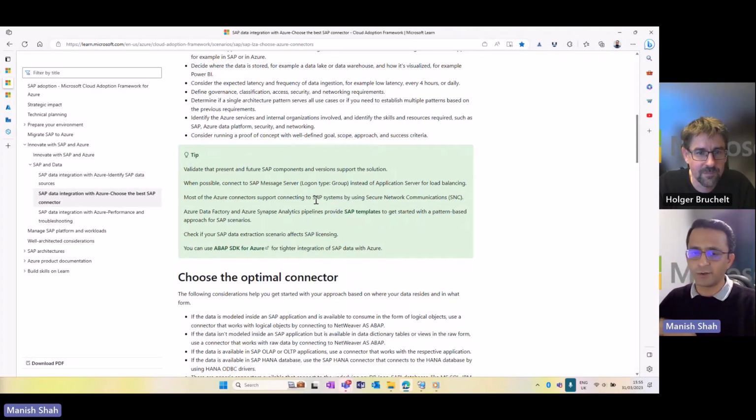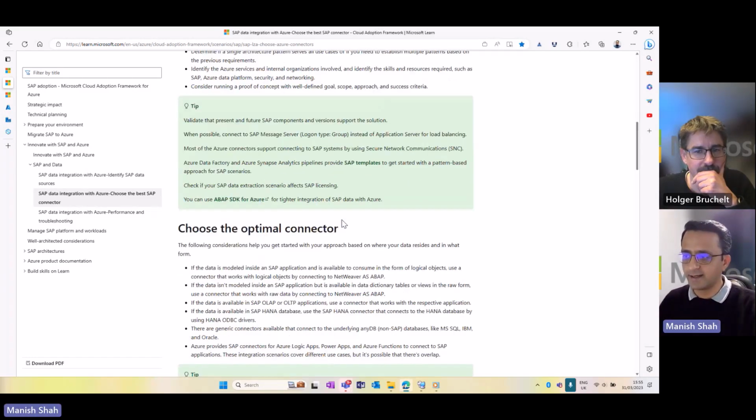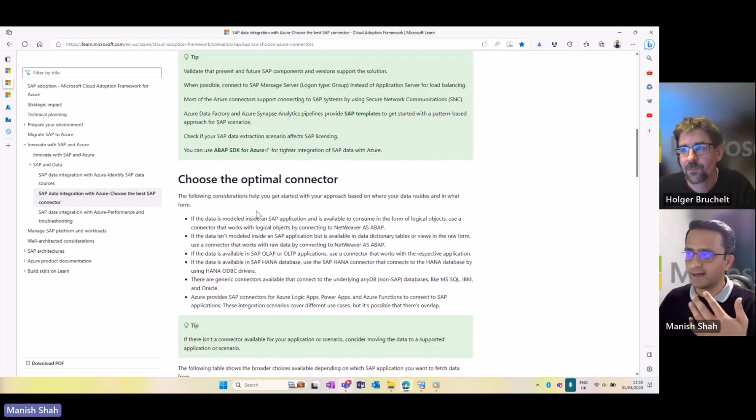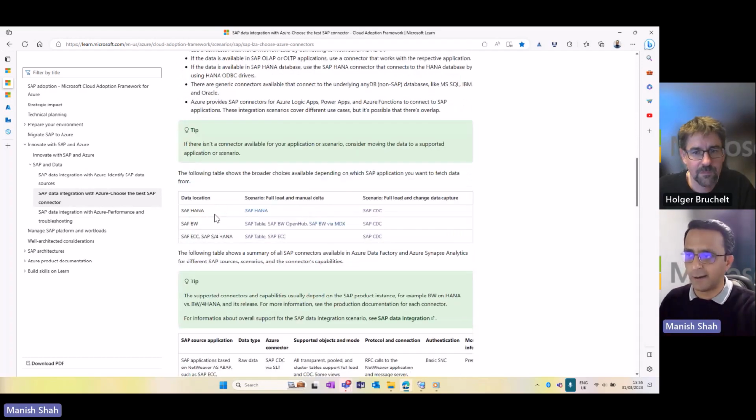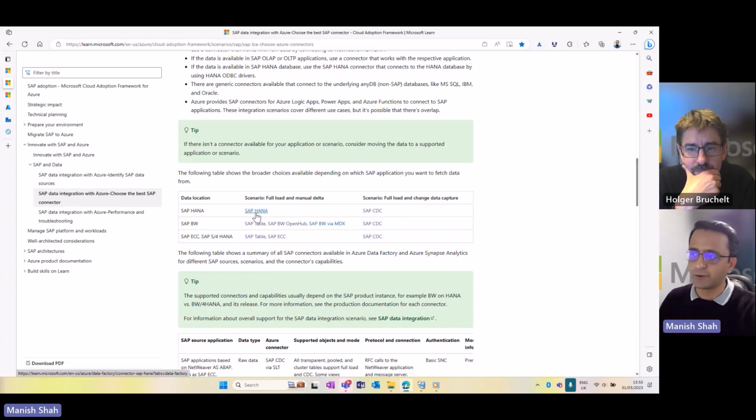So it's all going to guide you through that journey, and hopefully it will accelerate your journey. Once you get through that, we then get a little bit more detail and say, if you had data in SAP HANA and you wanted full data and manual data, you can have the SAP HANA connector. If you wanted a full load, but also change data capture, you have the CDC. So wherever you need the CDC capability, you've got the SAP CDC connector, and that's the topic of today.